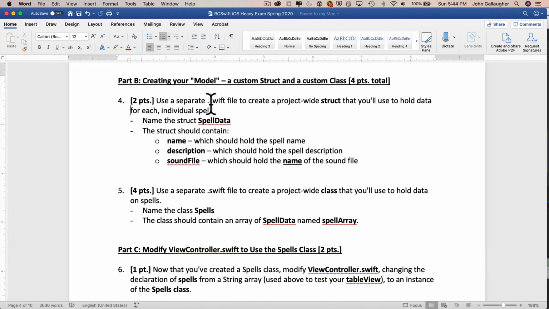Next up, use a separate .swift file to create a project-wide struct that you will use to hold the data for each individual spell. Name the struct SpellData, upper camel case, because it is in fact a type. And the struct should contain 3 properties, name, description, and soundFile for the appropriate name, spell description, and the name of the sound file that will play.